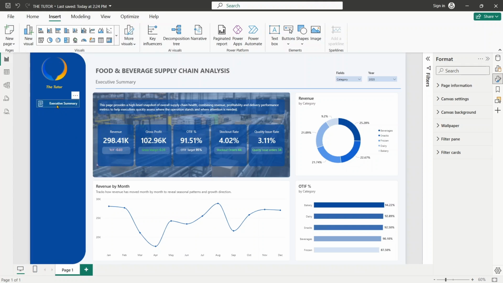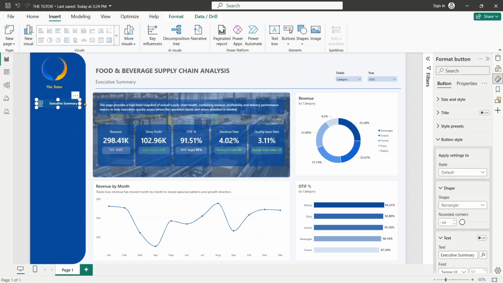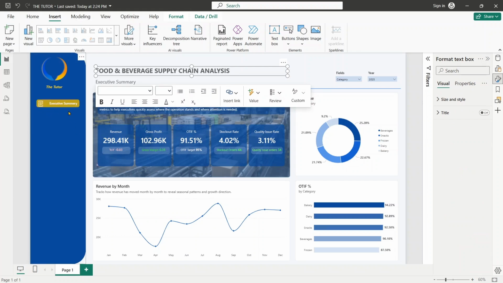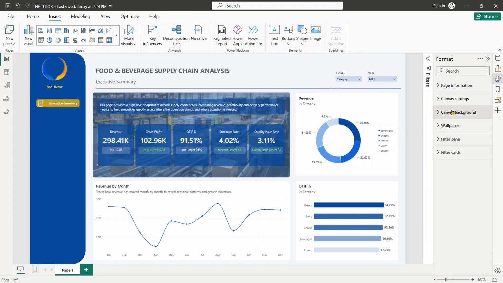We'll still put in other buttons like that, but I need it to be a bit rounded. So let's come to button style and increase our rounded corners to 10. Let's see how it looks. So can you see it now? This is what I need to see right here. So that's my executive summary page.